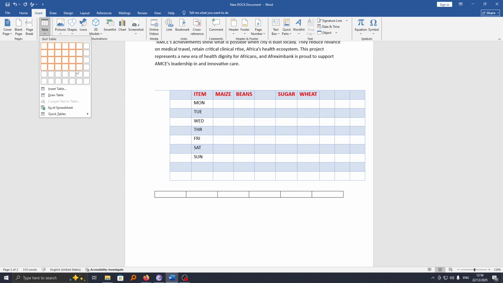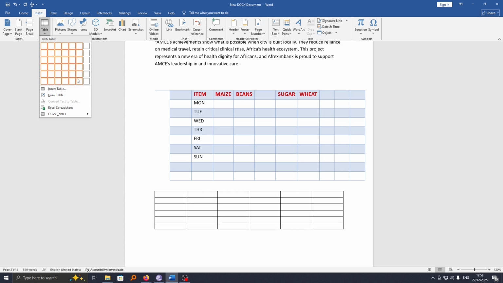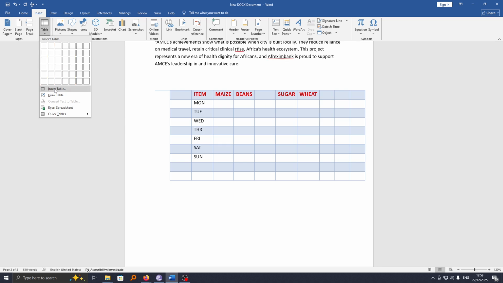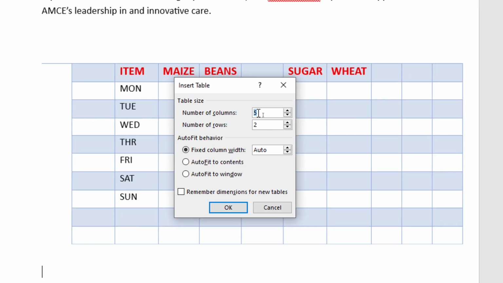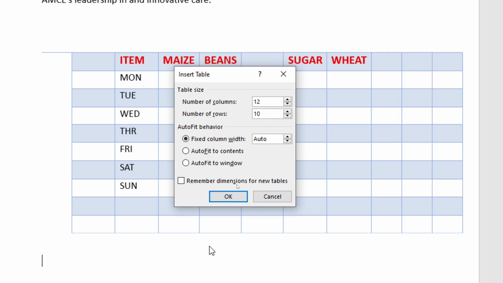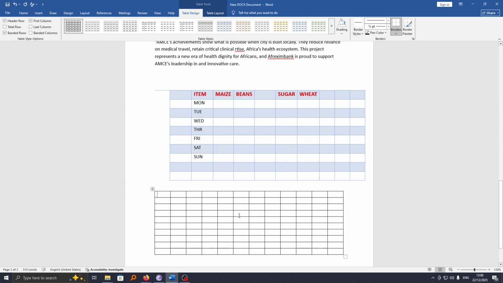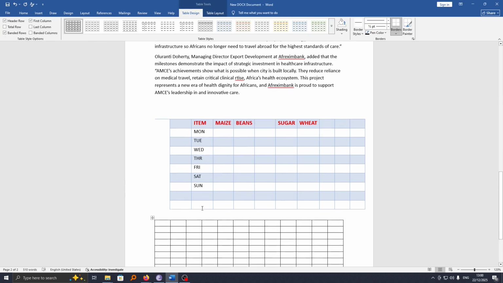and then columns, or you can also go ahead and just create your own custom. For that, just go and click on Insert Table, then choose the number of columns. For instance, I want a table with 12 columns and 10 rows like this, and then I'll go ahead and click on OK. And as you can see, our table has been inserted.